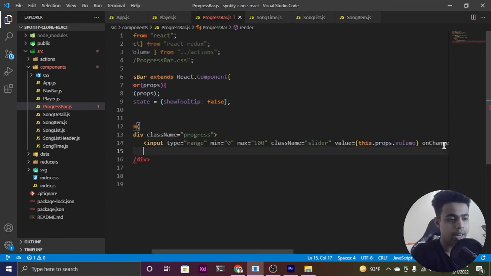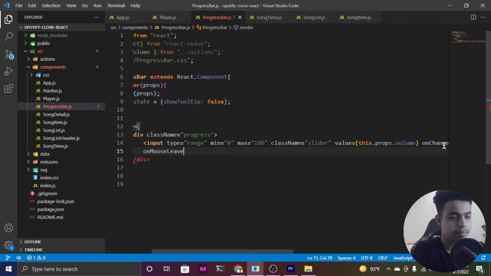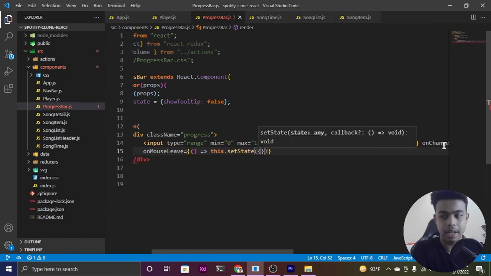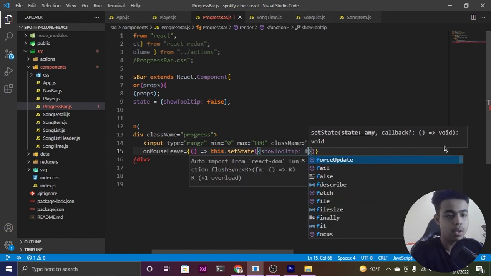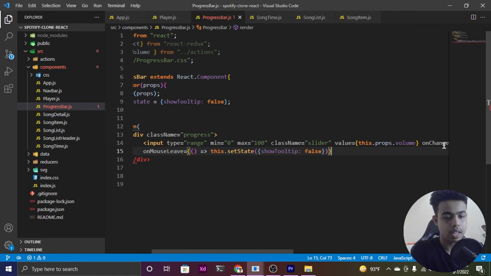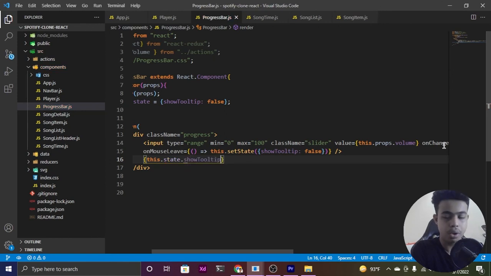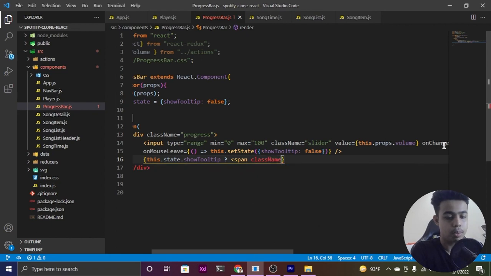After that I would like to have an onMouseLeave. This.setState method I would like to use over here and select my showTooltip and set it back to false. And now I would like to close my input. And now what I would like to display over here is this.state.showTooltip. If it is true, I would like to have a span tag which is going to have a className that is going to be tooltip.